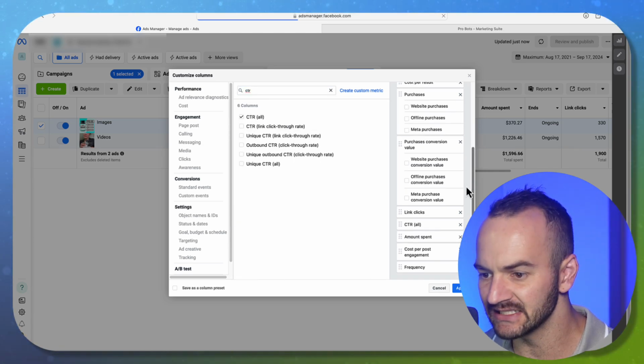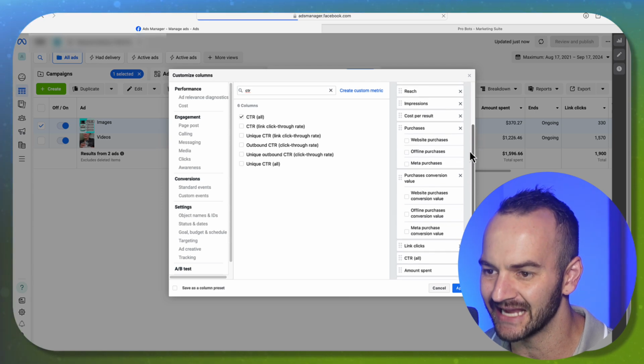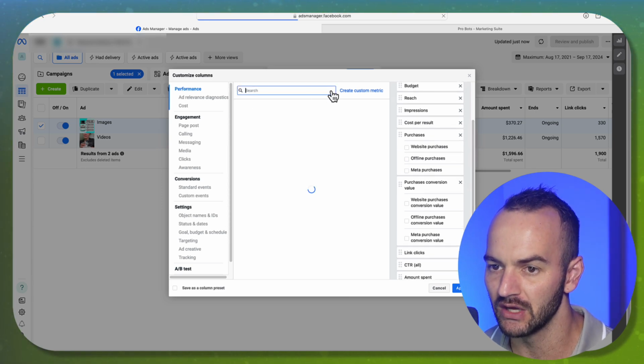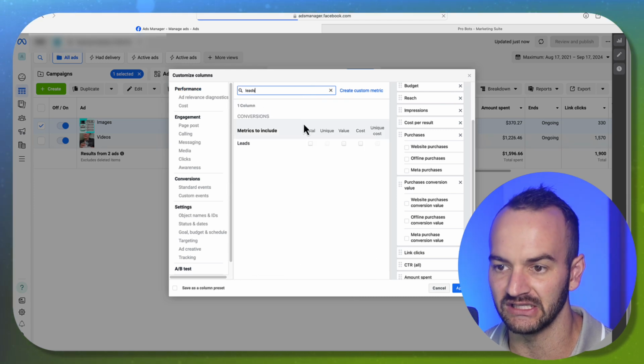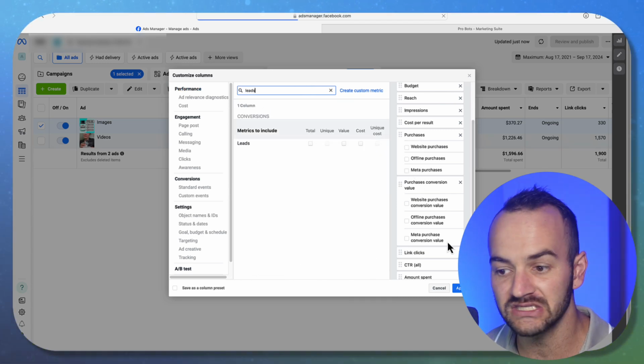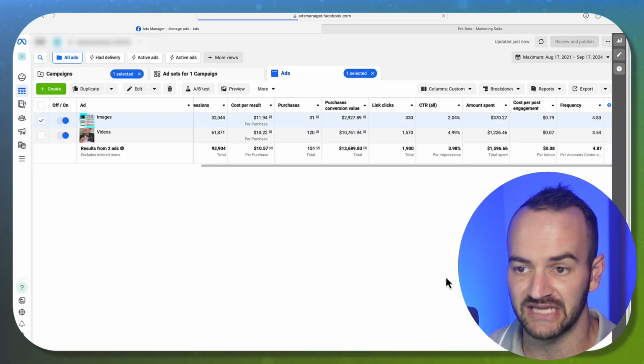If you're doing a leads campaign, you're going to do the exact same thing, except you're going to get rid of purchases and purchase conversion value, and you're just going to do leads, all right? You're just going to do the leads total and get rid of both of those. Otherwise, you're going to want to look at the same data.